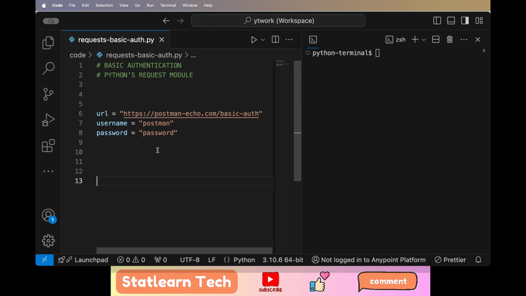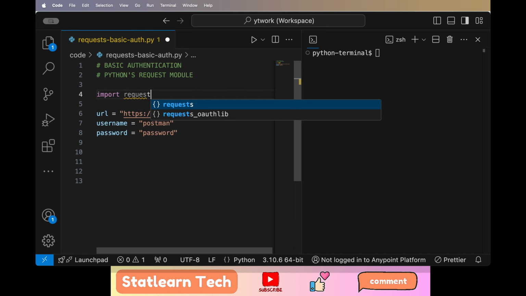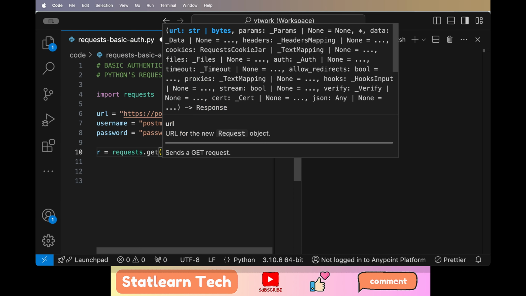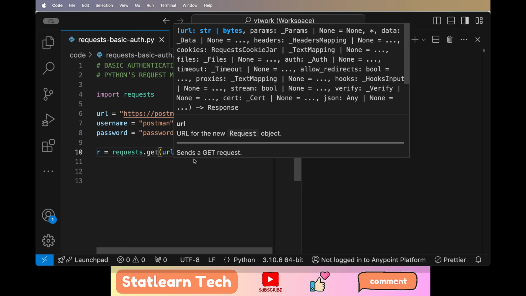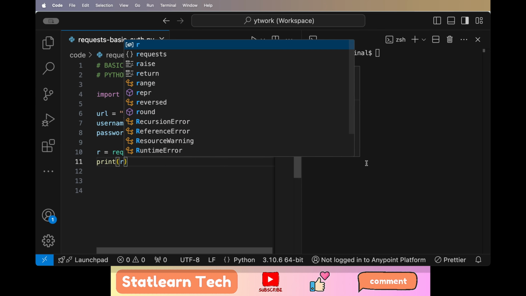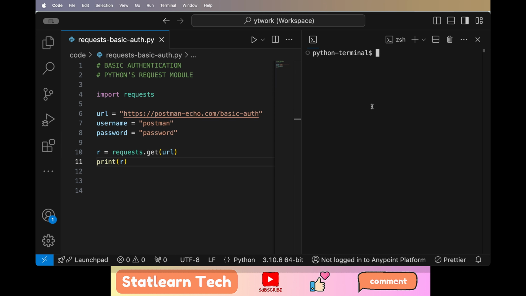All right, so we have this URL and we will go step by step. So first let us import requests and make a get request. So r is equal to requests.get. We will make a get request to our URL, and if we do not pass any credentials, ideally we will get 401. Okay, so let us print. We have made a request, and let us try to print this. So I'll just run this code, and we have got a response 401.